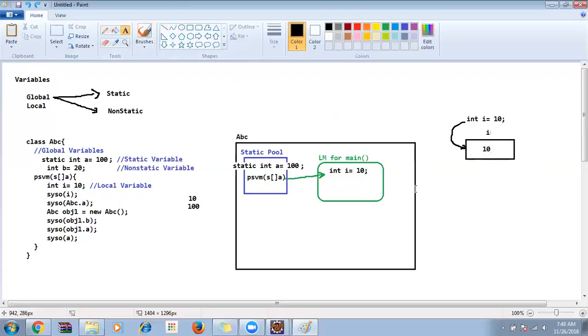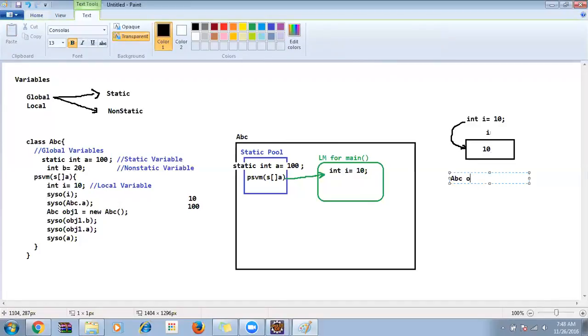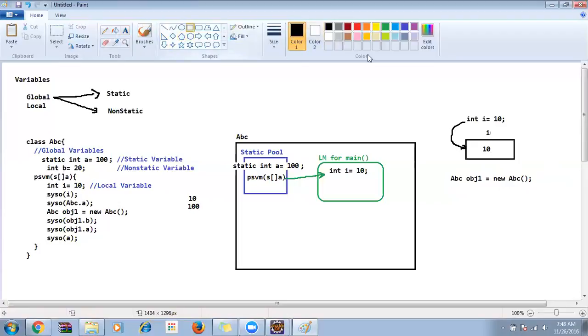Same thing when I want to create an object. If I want to create an object for this ABC class, so ABC obj1 is equal to new ABC. So now this new ABC, what this will do is help me to create an object. New ABC. Yes, it's created. Then the object name is what? obj1. obj1 will be the object name.